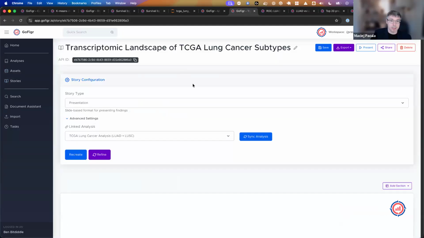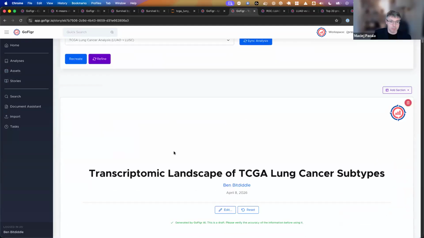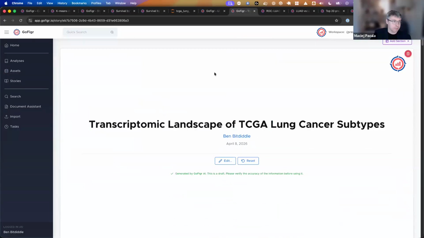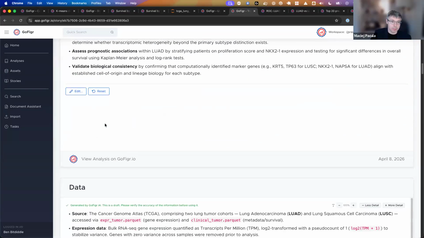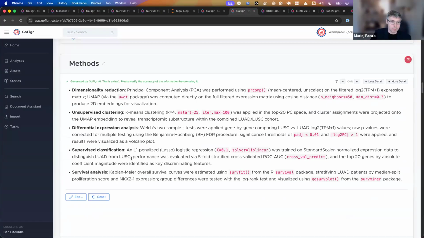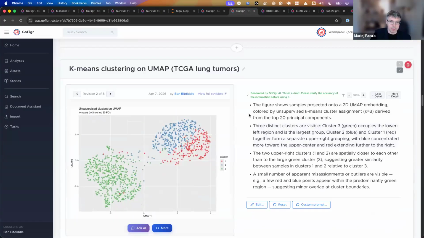Once that finishes, you're going to get something like this. It's a fully drafted PowerPoint presentation that includes an introduction, goals, data, methods, and the exact figures with detailed descriptions. This is based on the analysis of, again, not just the figure image, but also the code as well as the data behind them. For my very informal evaluations, this is usually pretty accurate.